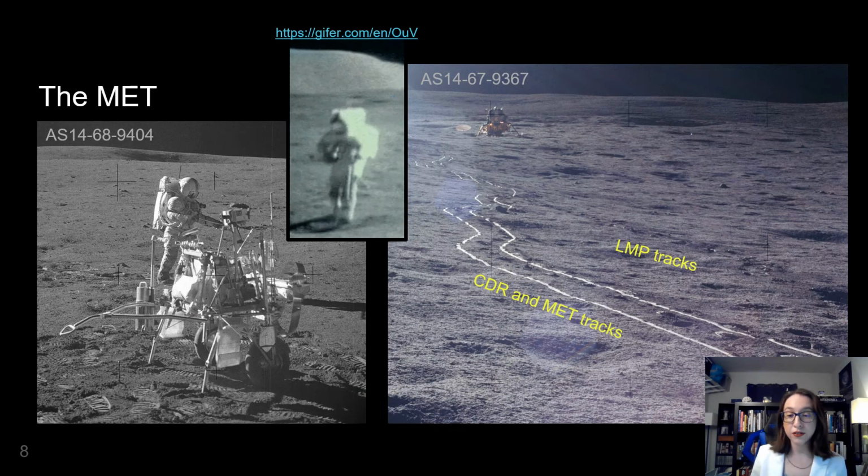So let's take a closer look at the MET. MET stands for Mobile Equipment Transporter. It was basically just a folded wheelbarrow that they could use to cart their tools and samples around on the lunar surface. It did have the data acquisition camera attached to the top, but unfortunately was rather bouncy when it moved around, and the data acquisition camera film had a tendency to get jammed and it wouldn't film their traverse across the surface, unfortunately.